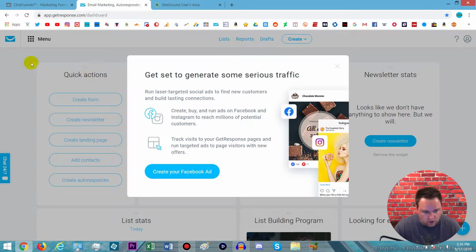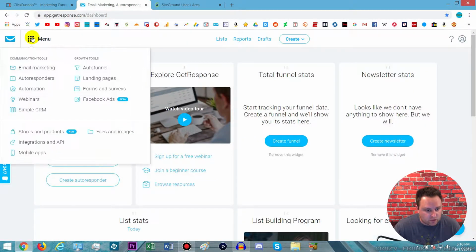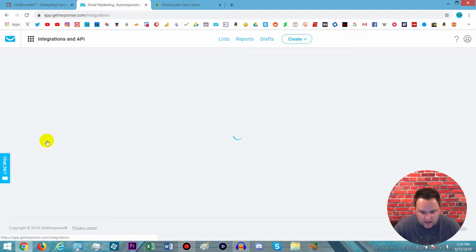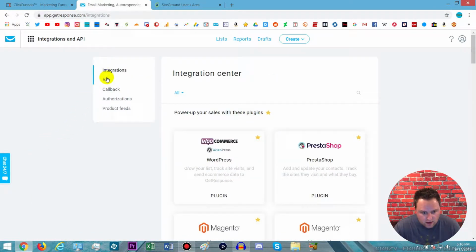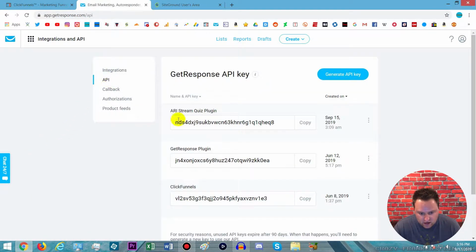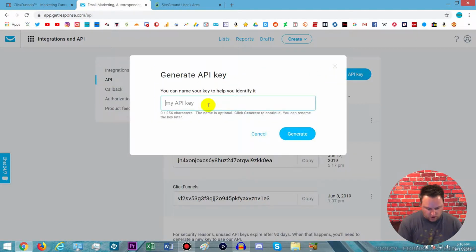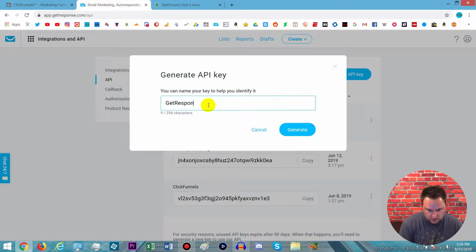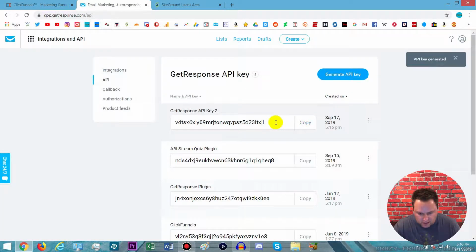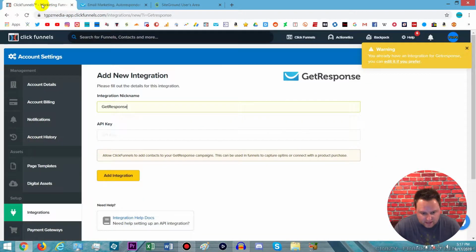So let's see, don't know what that is. But in GetResponse, you want to go to Menu, Integrations, and API. Now you see how I've already created one right here, but I'll go ahead and show you how to do it. And call it GetResponse API key 2. Like I said, I already created one during testing. And you can see right here that it generated an API key. So you just want to copy and paste that into ClickFunnels. And then you want to add the integration right there.